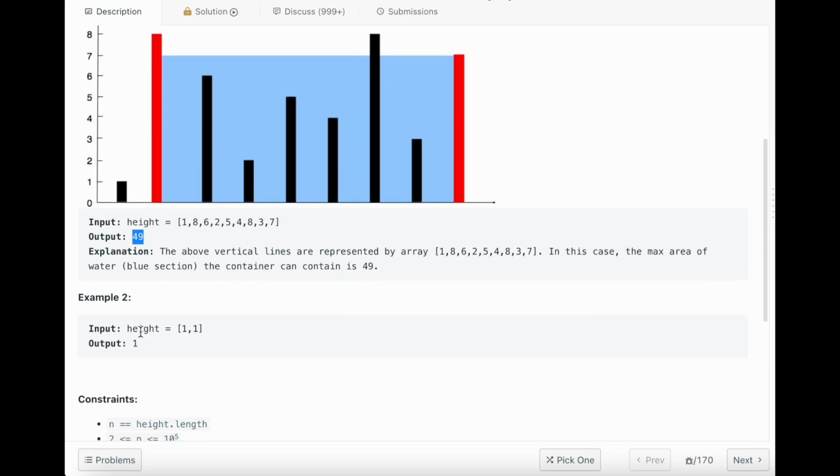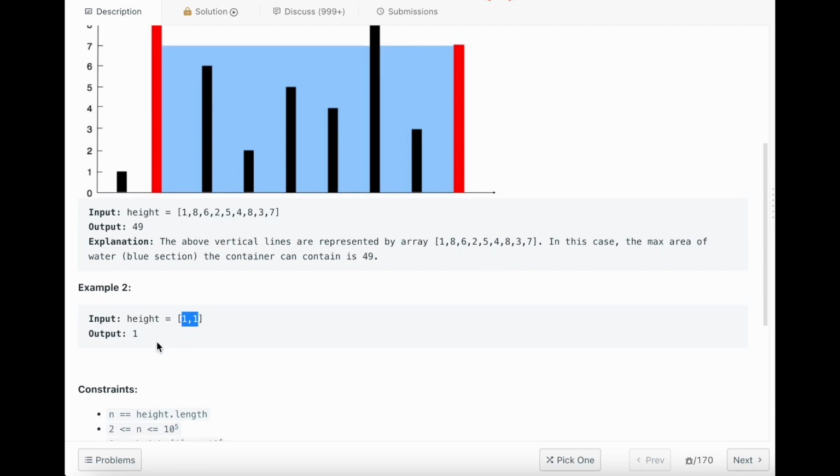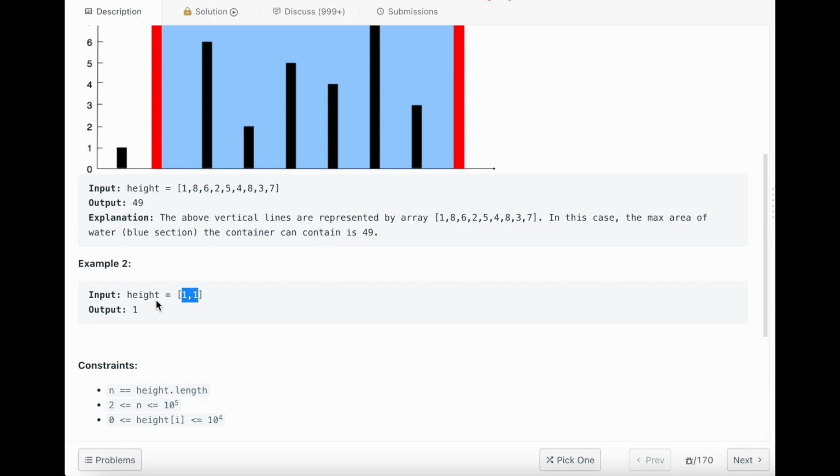Let's go to example 2. The height array is 1, 1. The area of water that will be trapped between these two is 1 into 1. The distance between these two heights is 1 unit and the height is 1. So 1 into 1 is the area of water that will be trapped between these two.